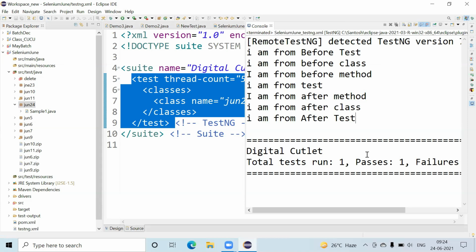So this is how all the annotations work, because we are having some set of annotations. There should be some order to execute. So for that reason, I am telling all these things. These orders will be asked in the interview. In the interview, they are asking these types of things.